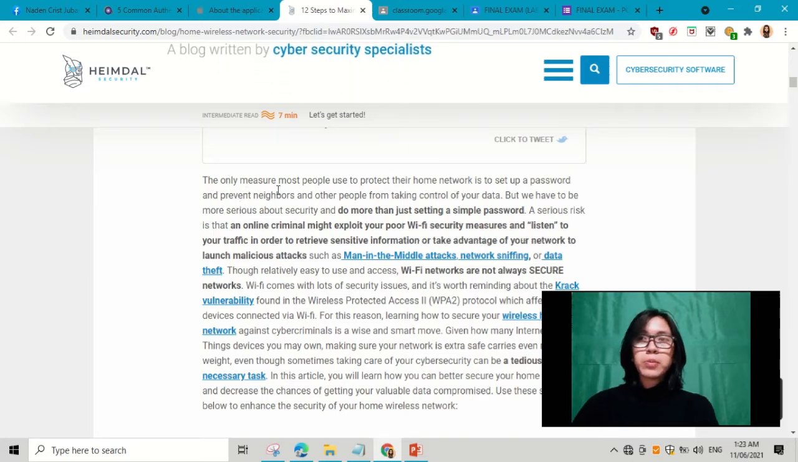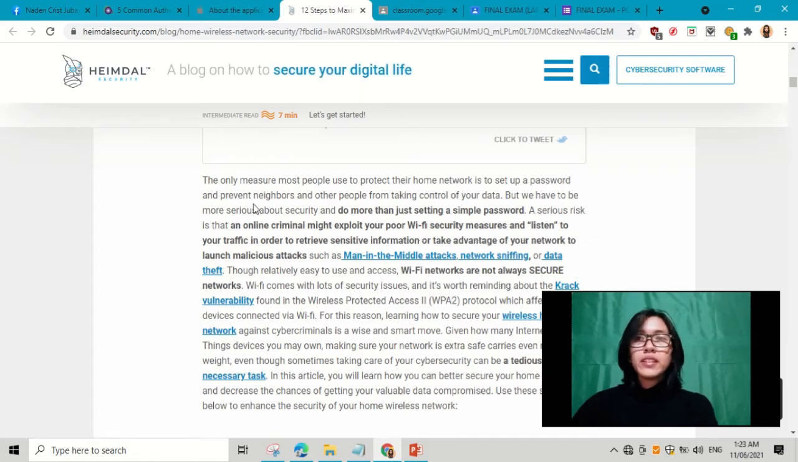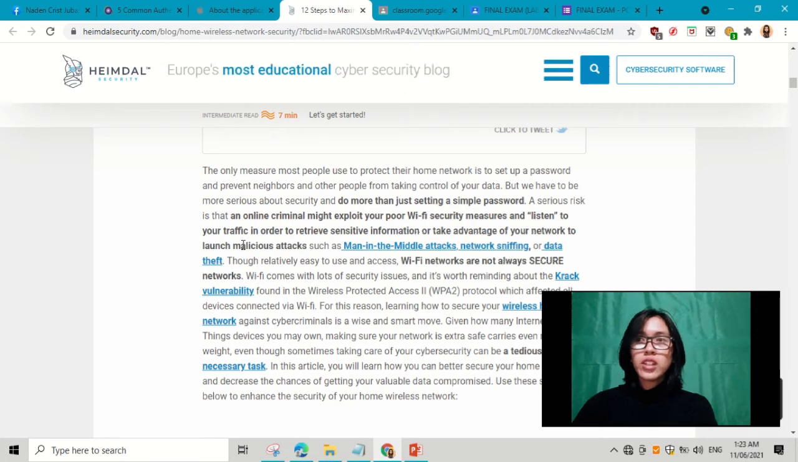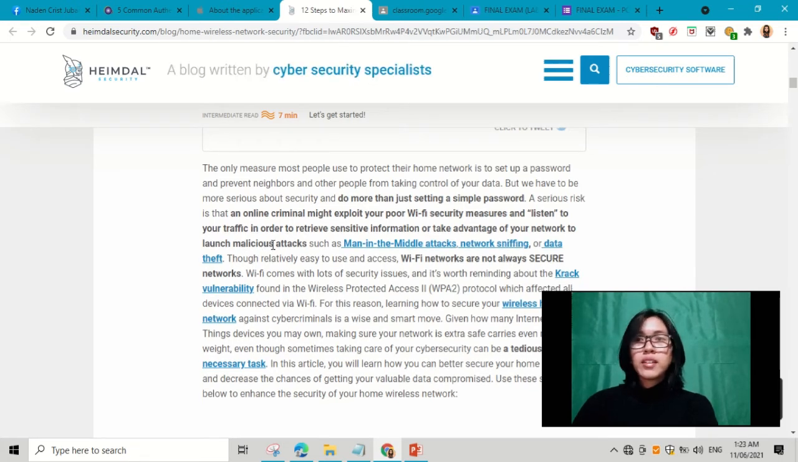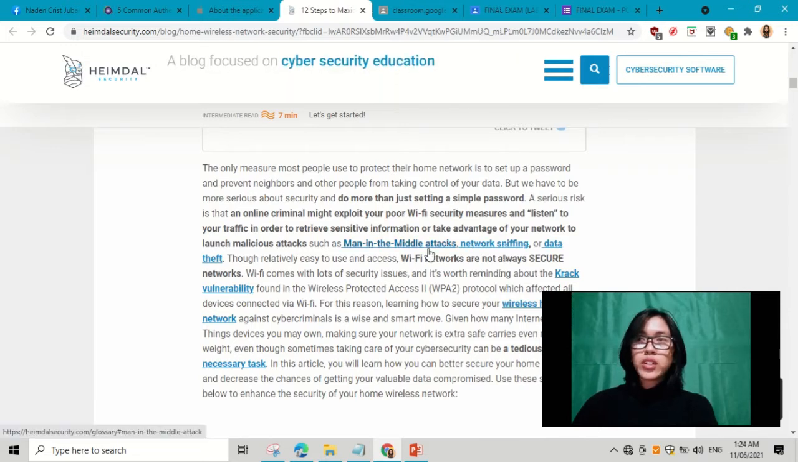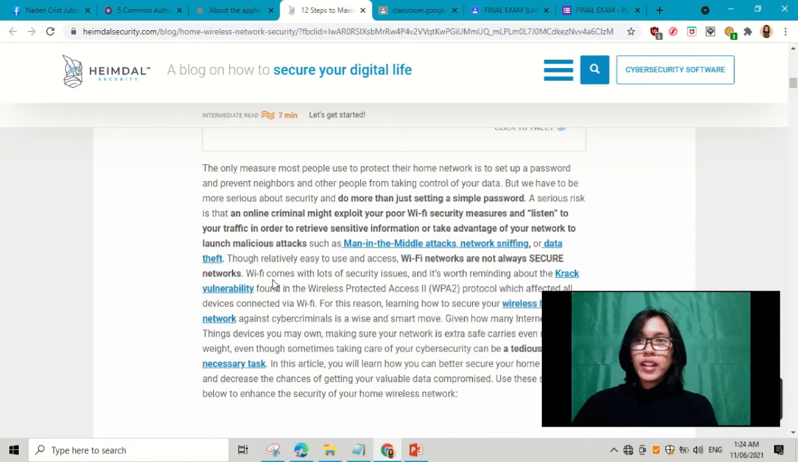The only measure most people use to protect their home network is to set up a password, right? And prevent neighbors and other people from taking control of your data. But we have to be more serious about security and do more than just setting a simple password. A serious risk is that an online criminal might exploit your poor Wi-Fi security measures and listen to your traffic in order to retrieve sensitive information or take advantage of your network to launch malicious attacks such as man-in-the-middle attacks, network sniffing, or data theft.